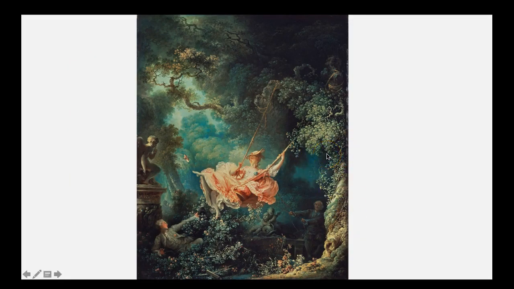So here is Fragonard's extremely famous The Swing. This painting is 32 inches by 25 inches. Fragonard specialized in these scenes of love and passion, with a kind of cheeky, almost risque sense of humor. He was also known for his mastery of color.